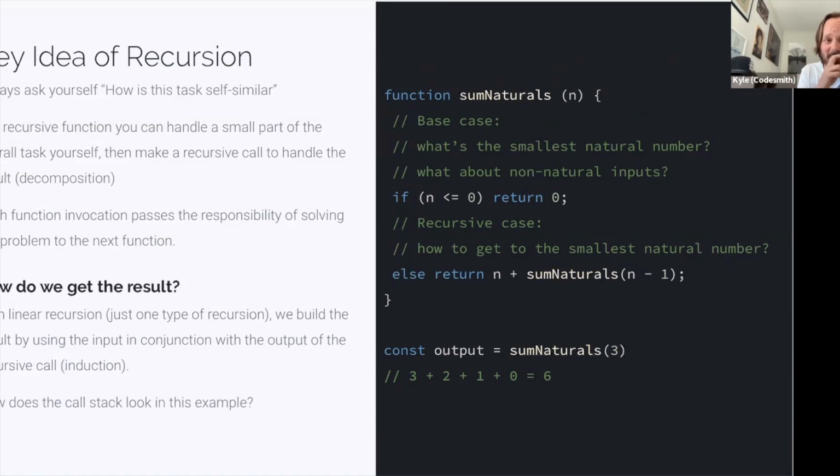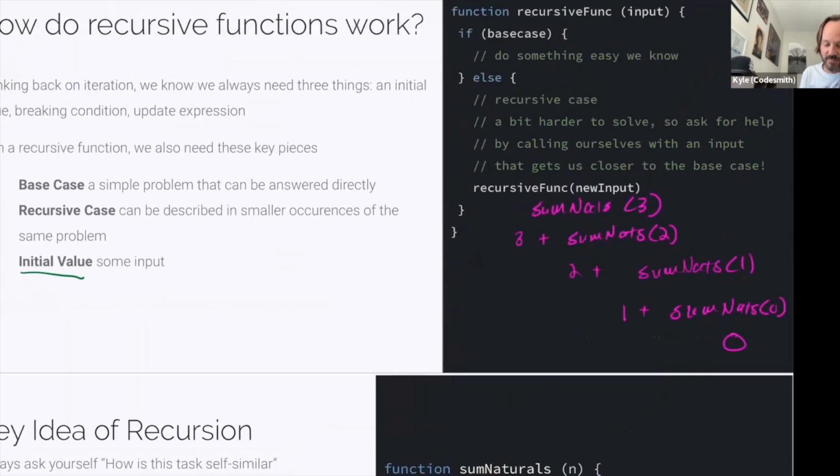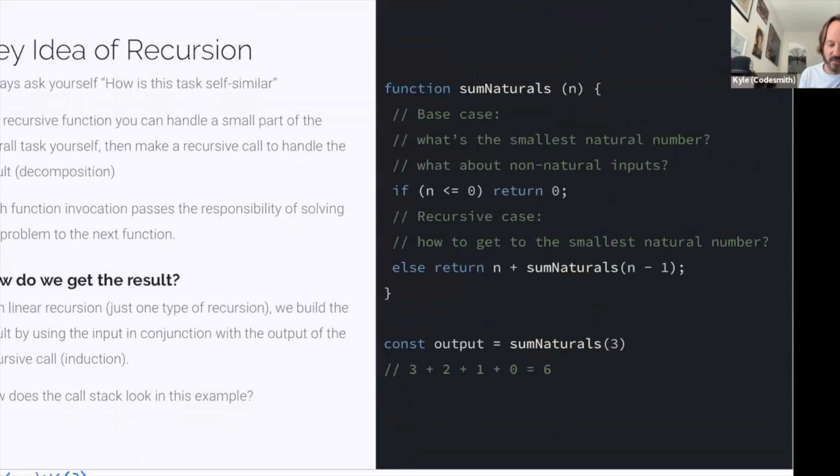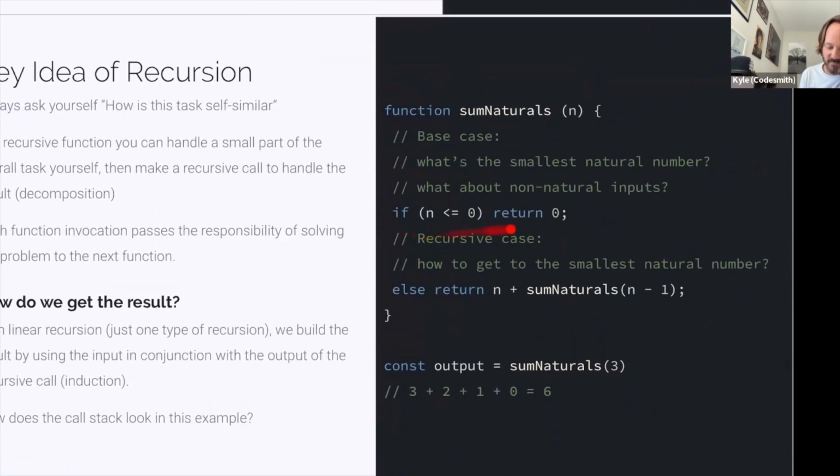If it's not, then we're going to do exactly what we just drew out here. Sum naturals of 3 is 3 plus sum naturals of 2. So if we haven't hit our base case, we're going to return n plus sum naturals of n minus 1. To understand the logic behind how this is working, we're going to draw it out, so it's going to make more sense. But any questions before we jump in?